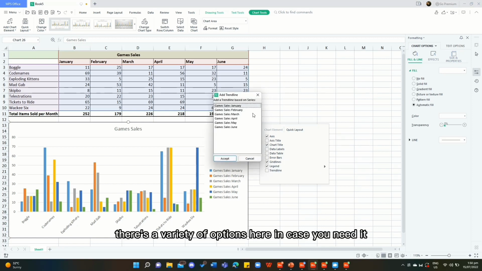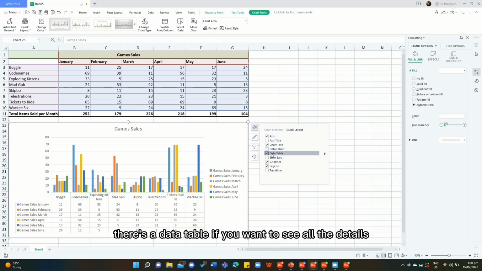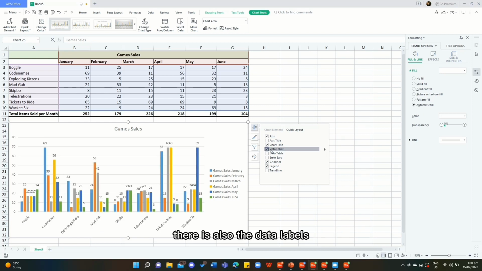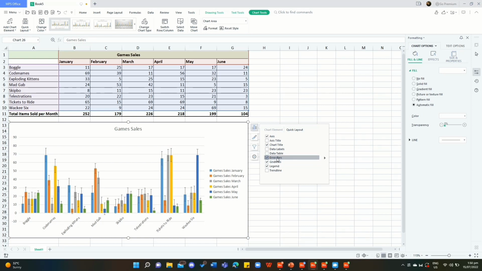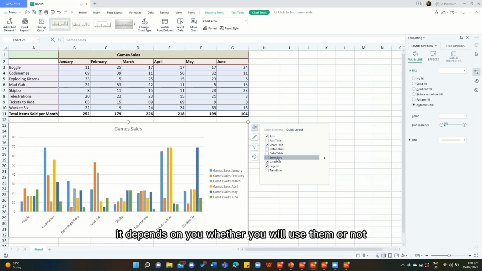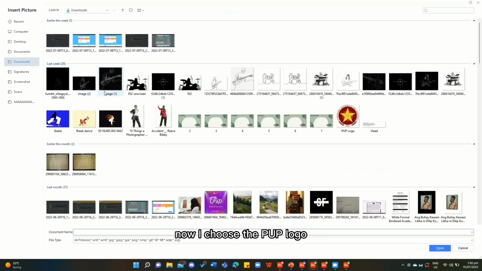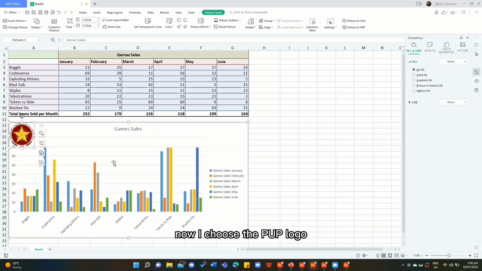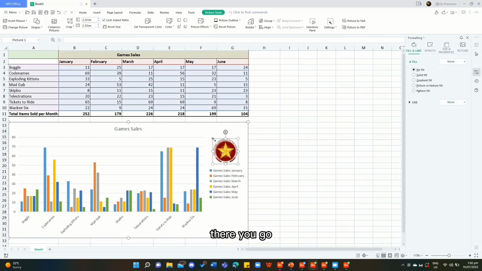There's a variety of options here in case you need it. There's a data table if you want to see all the details. There is also the data labels if you want to minimize the details. It depends on you whether you will use them or not. But for me, this is enough. You can also add some pictures. Now I choose the PUP logo and I will place it on the chart. You may adjust it if you want. There you go.